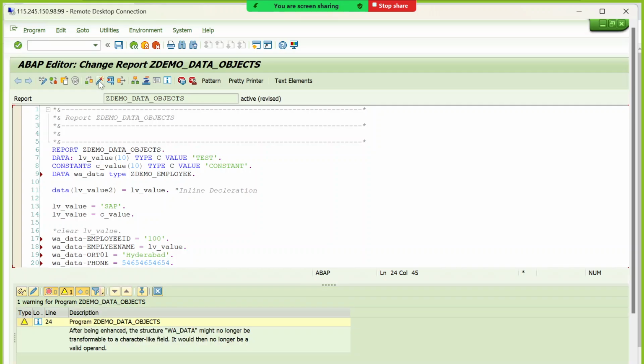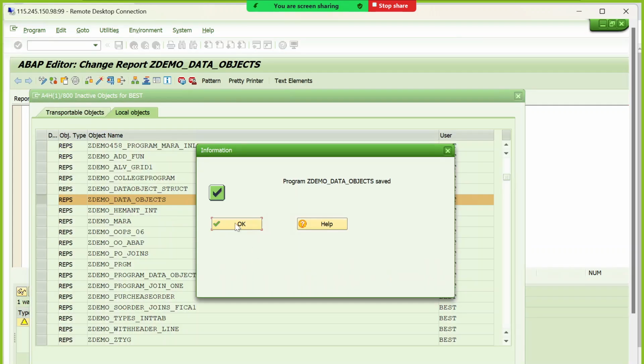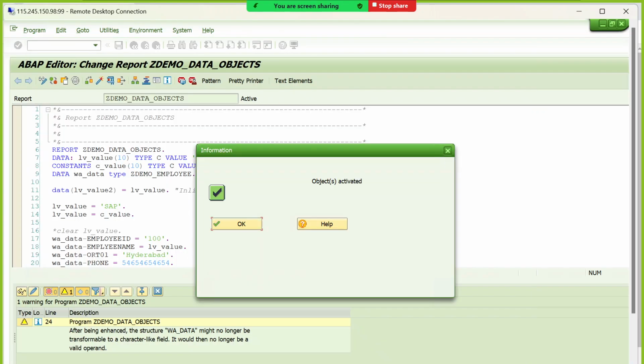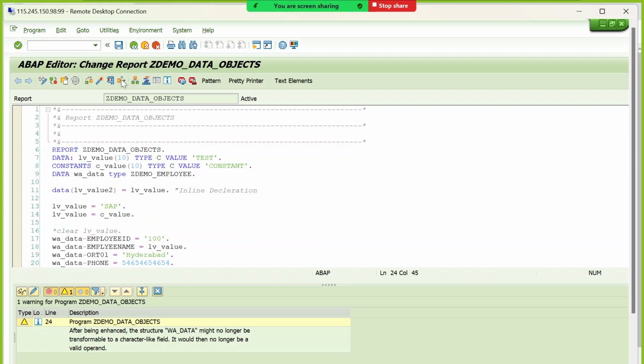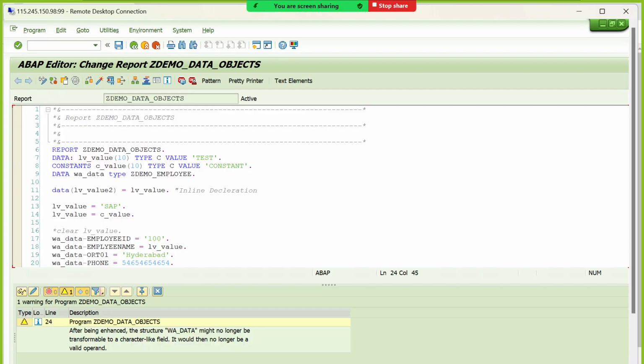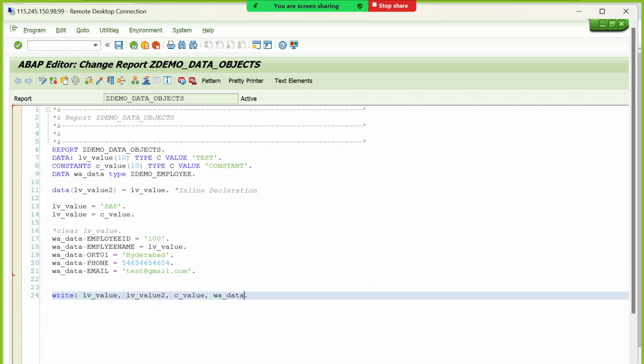Check the syntax, activate, print it, right? Or to make it clear, I'll print the work area values in the next line. How to make it print in the next line? Use slash backslash.